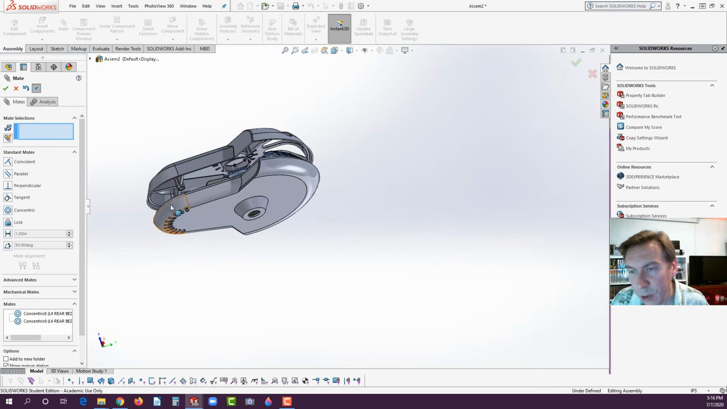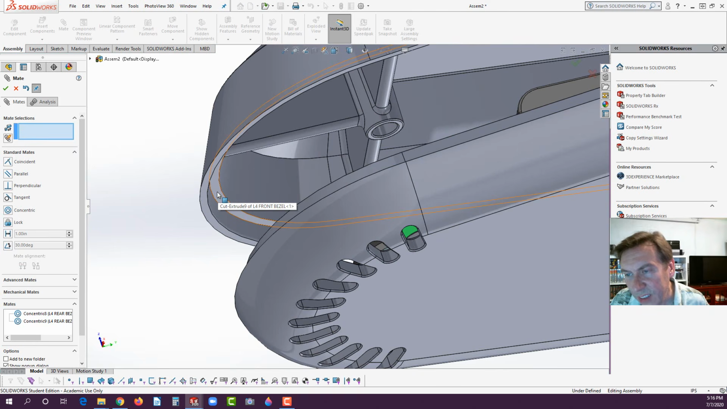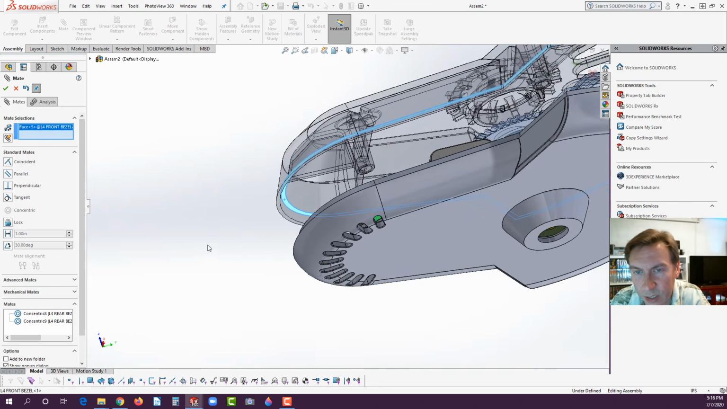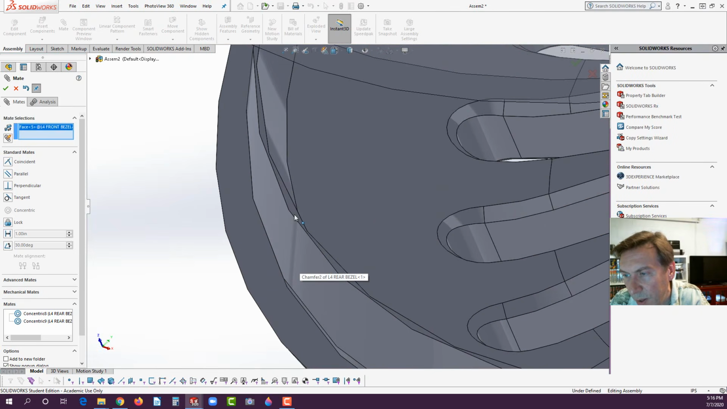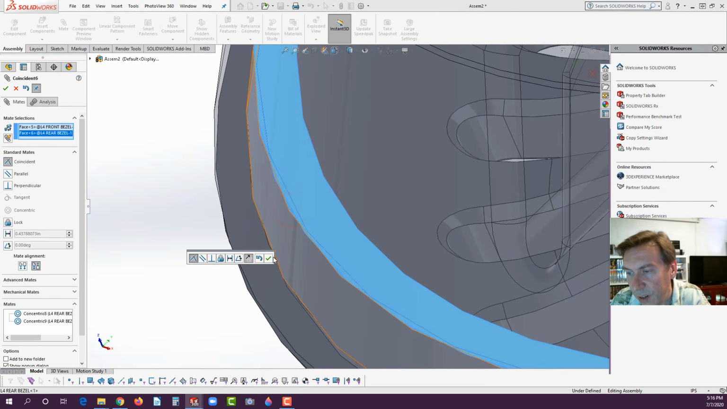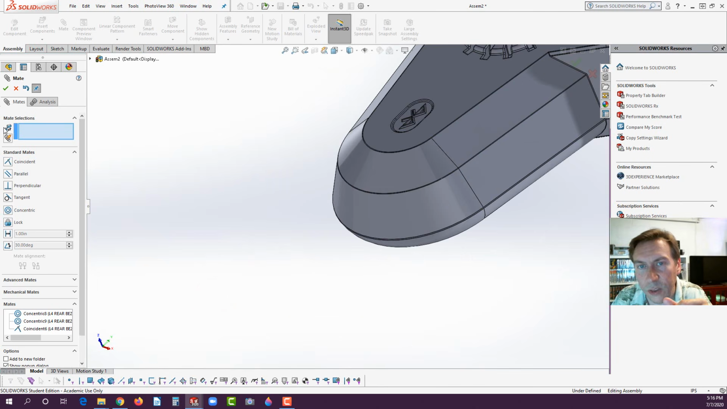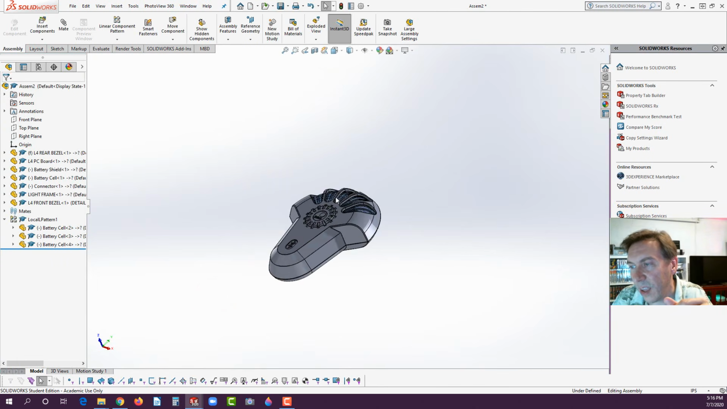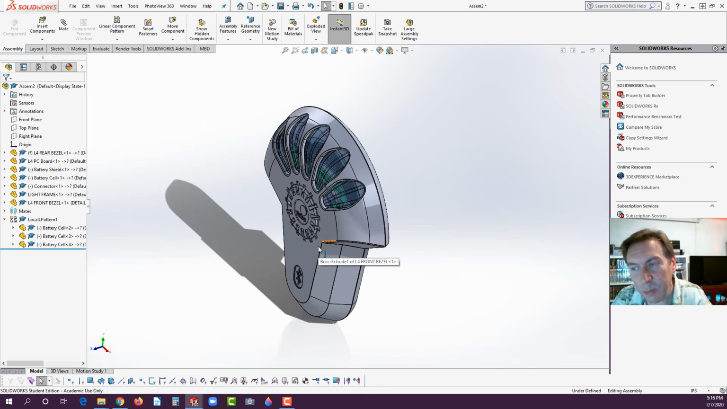And finally, close it up. There's a little gap, so I'm going to select this little ledge to the top of this surface right here. Hit the green check, and we've got it. Now let's explode it.